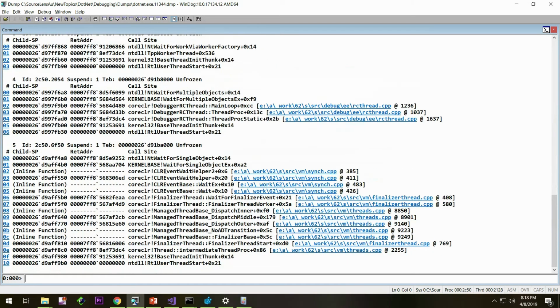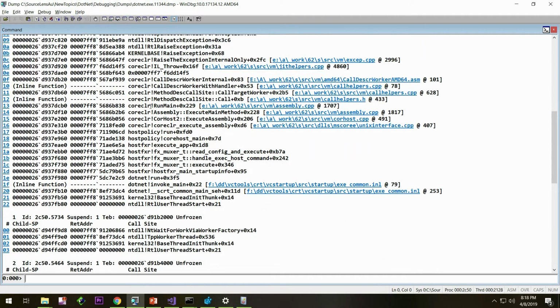Seeing the call stack, I know that this is a .NET dump because the common language runtime is loaded. So this is coreclr. This is the common language runtime for .NET Core in Windows. There's a similar module in Linux as well.